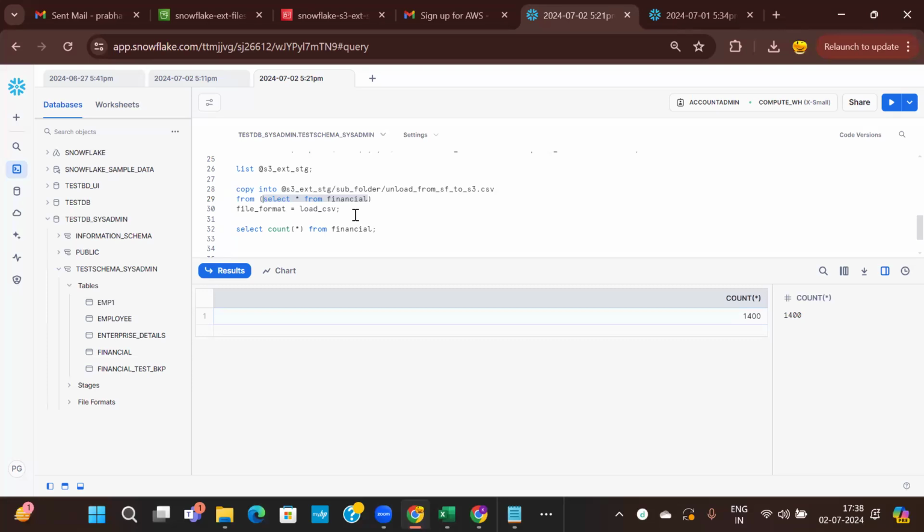Okay, so this is directly loading into the S3 bucket. There is no interference of Snowflake here. Yes, this financial is a Snowflake table. I have copied from the table to S3. Yeah, that I got it.